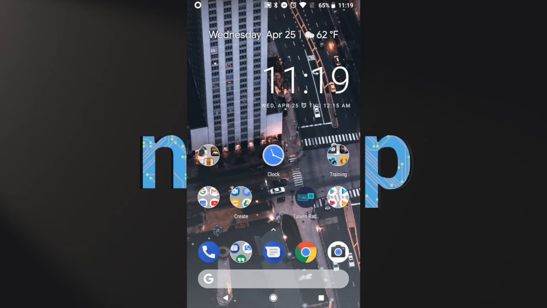Now, I have a couple of widgets here, and I'm gonna go over what a widget does in a minute. But I have my calendar widget and my clock widget. And then you have your apps, your search bar, and your home screen, back button, recent button. And I'm gonna go over each one of those in a second. So let's go ahead and start with what your search bar does.